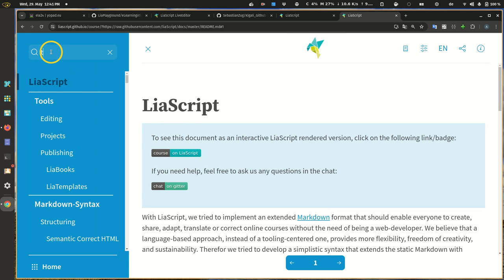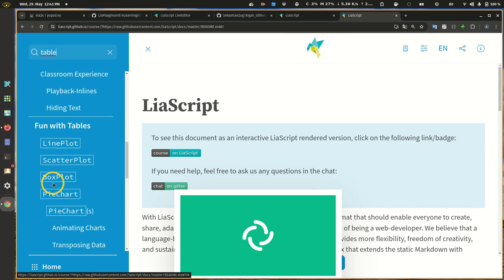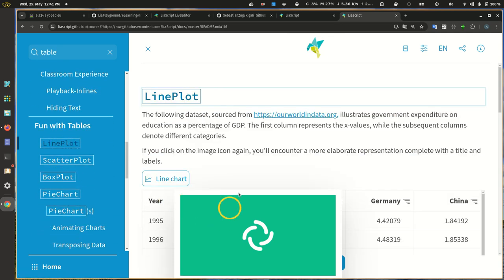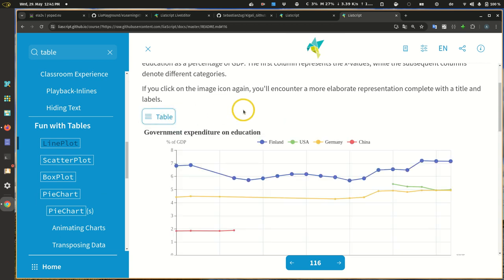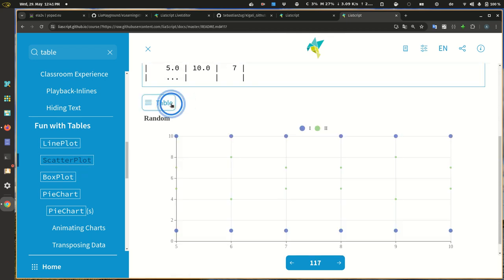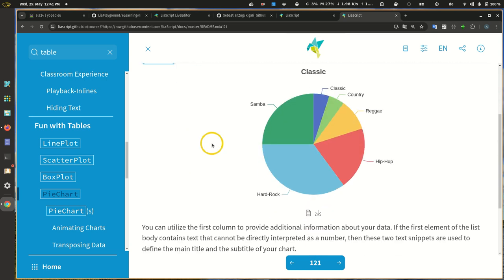So if you hit table, for example, there's math and formulas, fun with tables, as we call this. There are different kinds of tables that you can generate that will actually generate different kinds of visualizations automatically for you. This could be line plots, scatter plots, box plots that you have seen so far, or pie charts. Simply based on the structure of the table, the visualization of the data will change. Everything is also within the documentation.